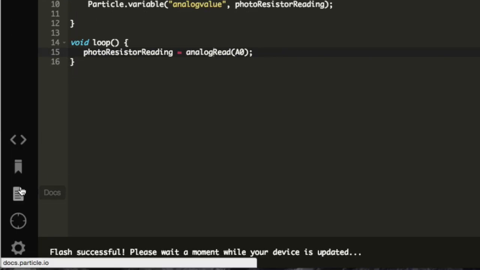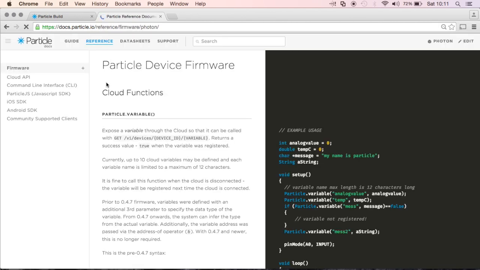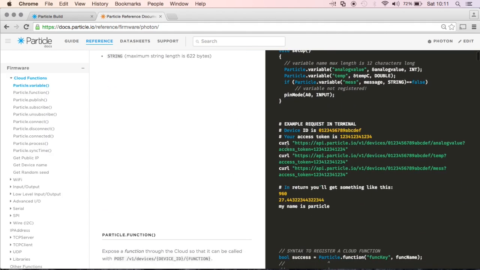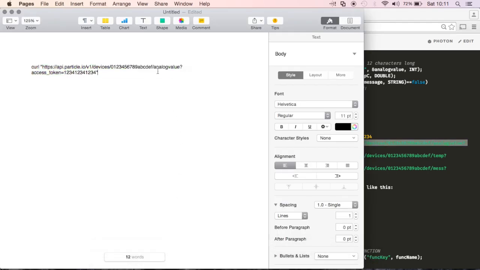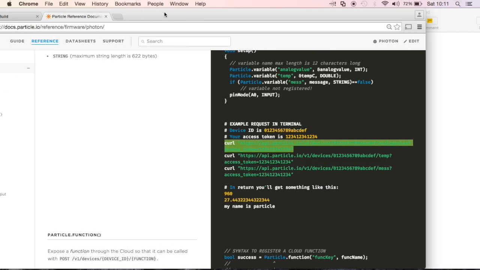And how are we going to read it? Well, first I'll go to docs right here, and then in reference it tells you how to use all of these methods. And so I'll go here and I'm going to curl this value so that I can get its reading from my terminal. And I'll go into a text editor to make this easier because we have to insert some more personal values.